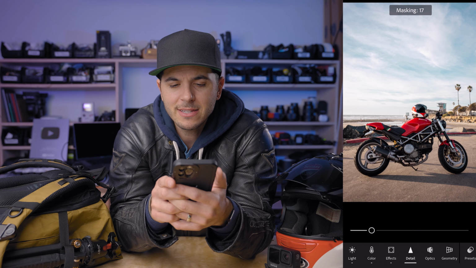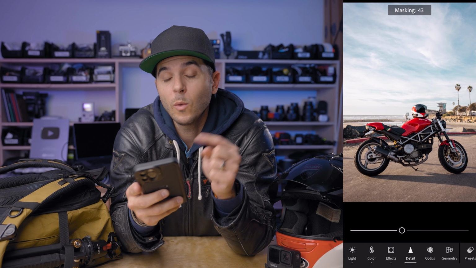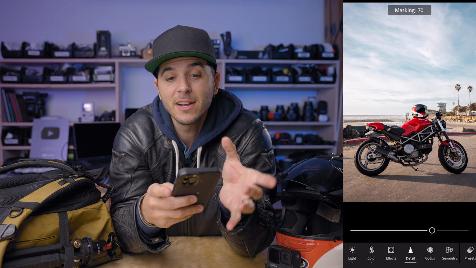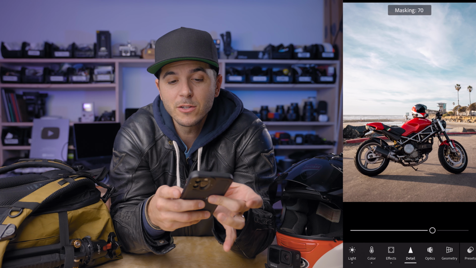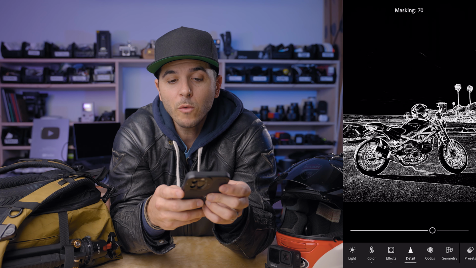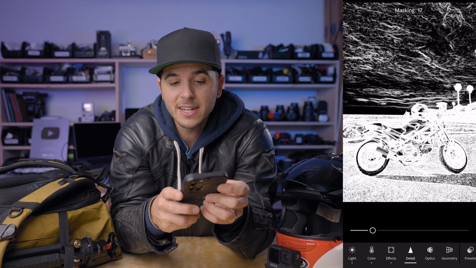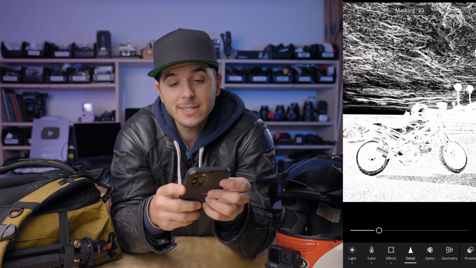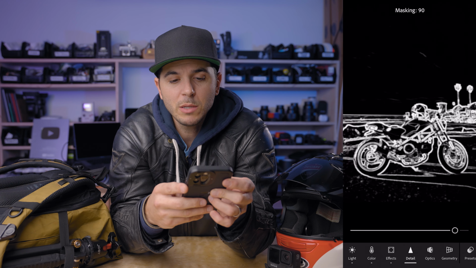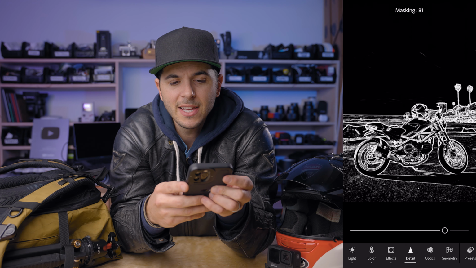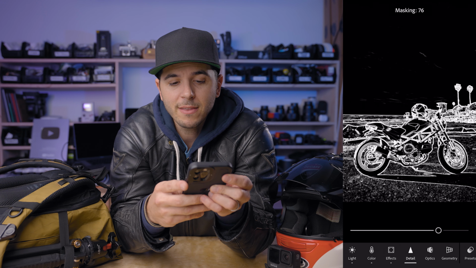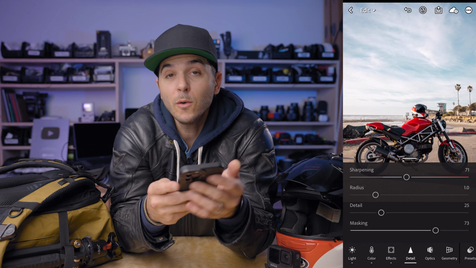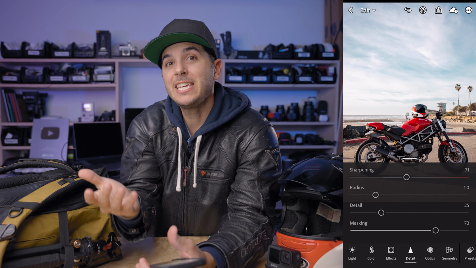So if I bring this masking slider up, one thumb is gonna be touching the masking slider, the other thumb is gonna hold down the image, and I'm actually gonna get an overlay. So here's a masking overlay. As I slide to the left, the image goes white. As I slide to the right, the image slowly becomes less and less white, and the only pieces of white that are left when I let go, those are the parts that are gonna receive the sharpening.